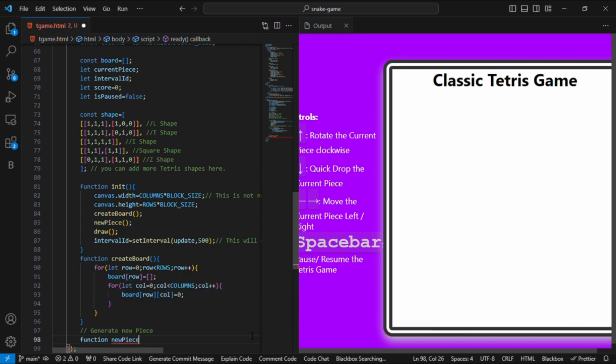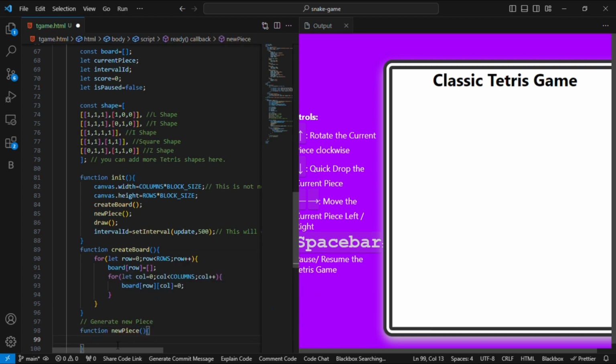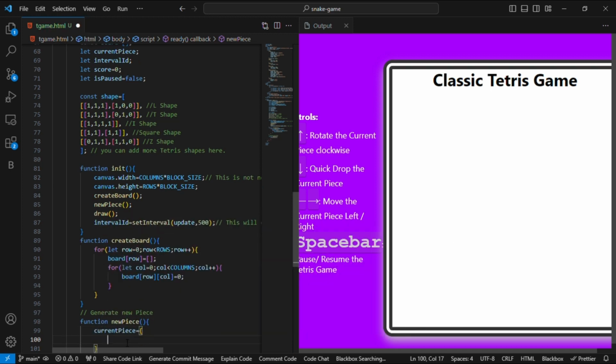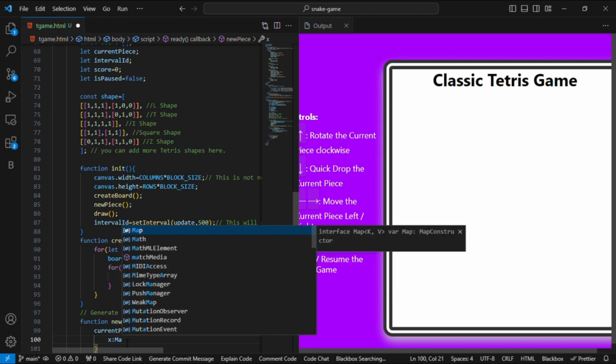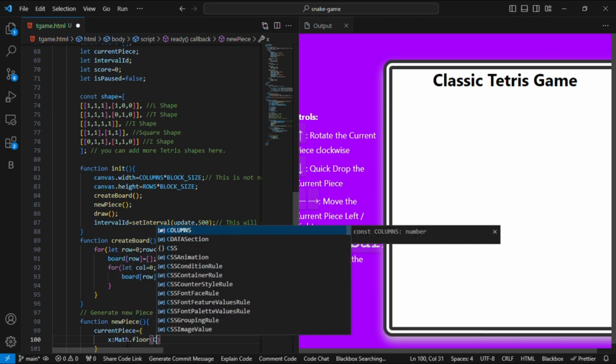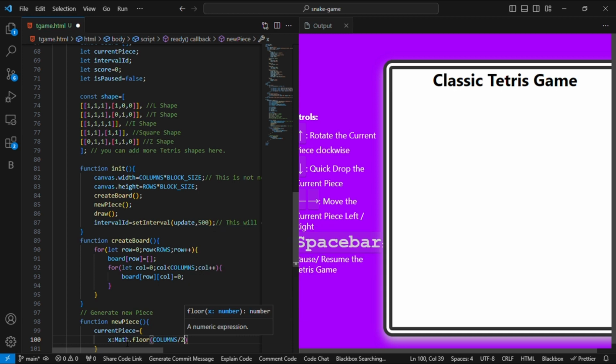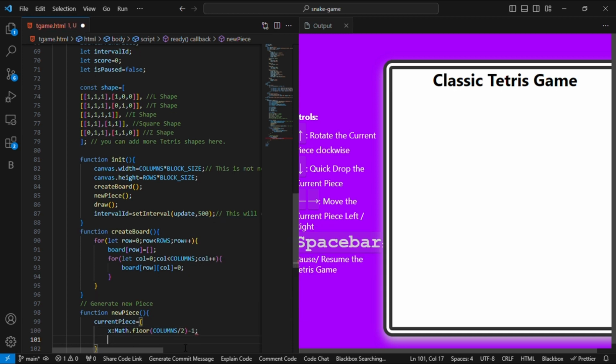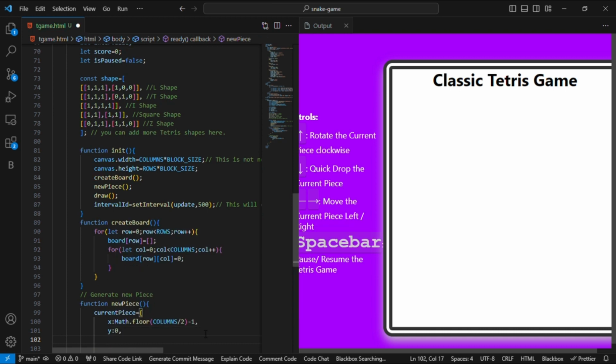After creating the board, write the code for new piece function. Here we will set the current piece with its initial values. I will set half horizontal size -1 in the X position and 0 in the Y position. This will allow the new piece to generate near top center of the game board. Every new piece also requires a shape other than its position, so call a new function to generate random shape for this task.